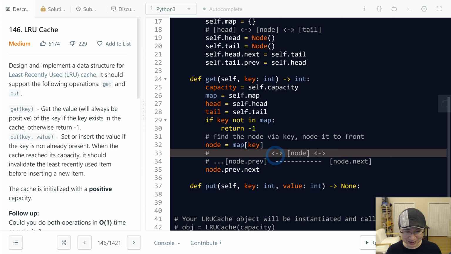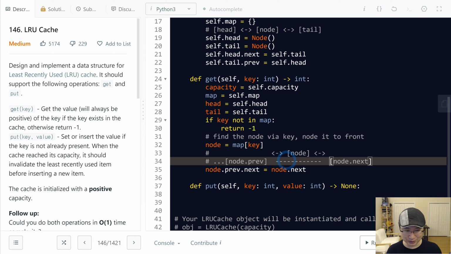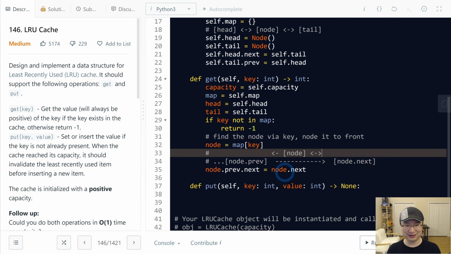So node prev next is this one, right? Is node next pointing to this one? So I will delete it and then update to here. Then now I will do node next, this one.